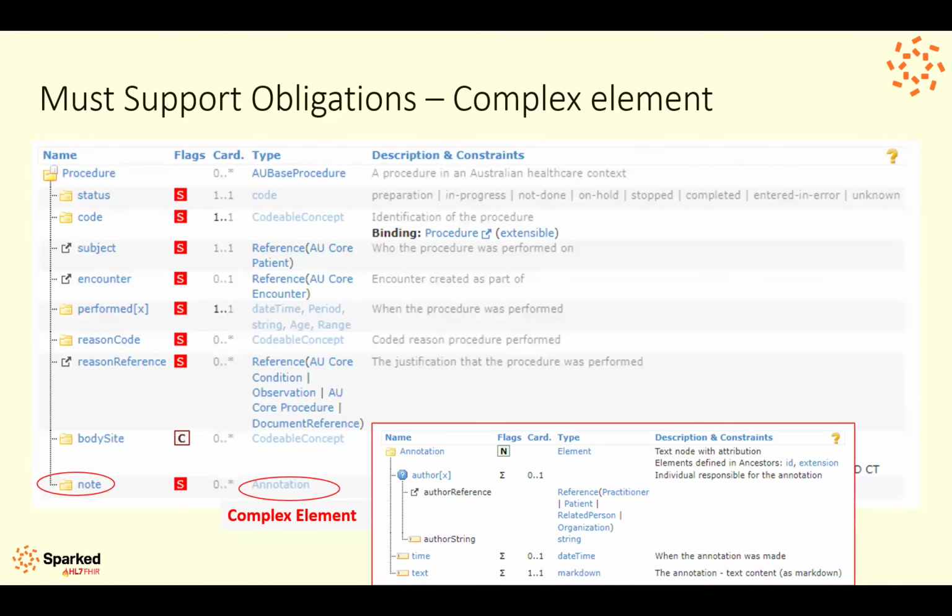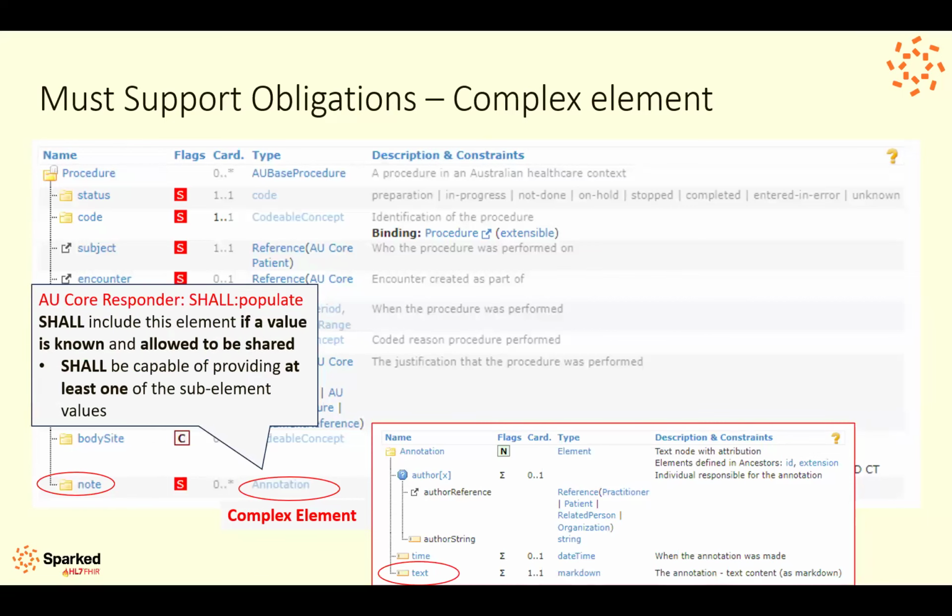And so what does that mean? So we extend on that previous simple explanation on populate, and now we've got shall be capable of providing at least one of the sub-element values. And that's the responder's obligation.